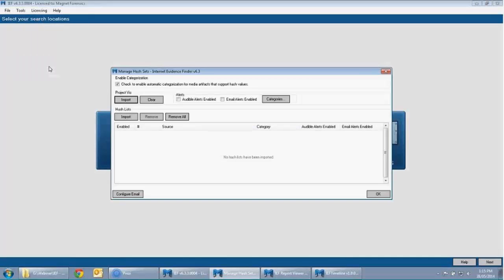Anything that I load into here now is going to be saved. So I can do this once, preload a number of hash sets, and then the next time I run IEF triage, all this is already good to go. I don't have to do it every time that I run IEF. If I have a text file with some hash values, I'll use this bottom part of the screen to import, remove any that I want to remove down the road, or remove all.